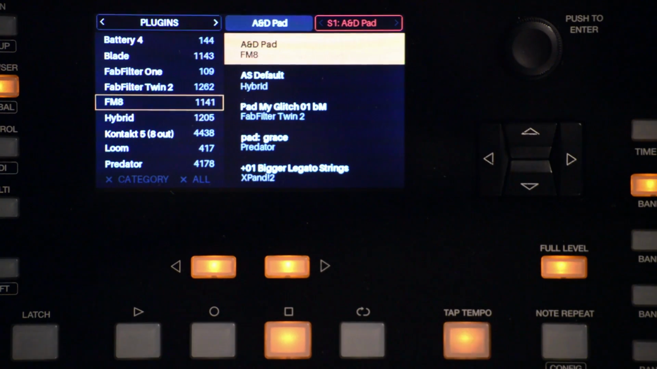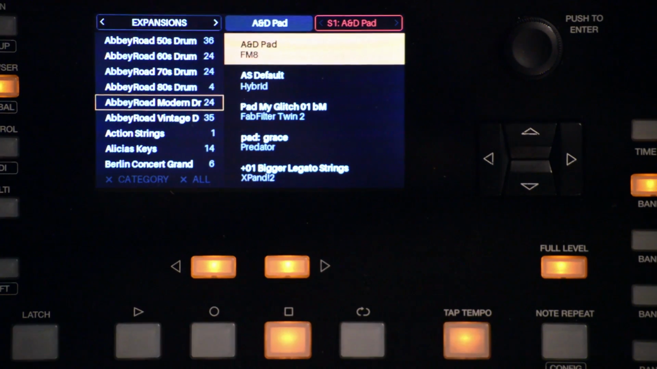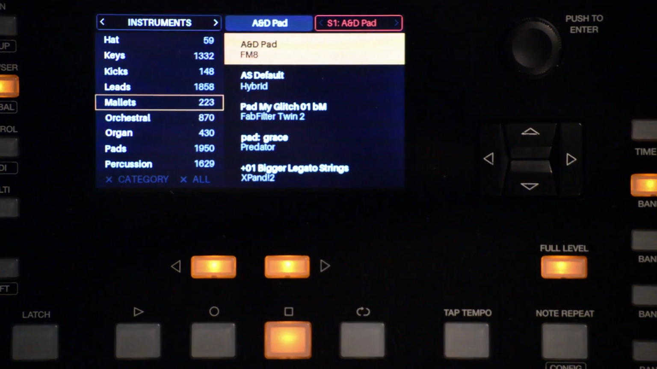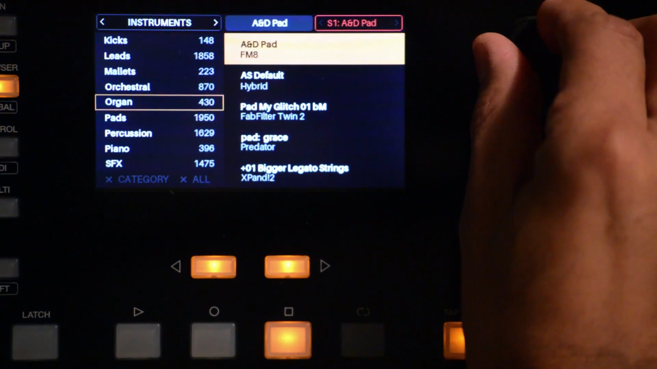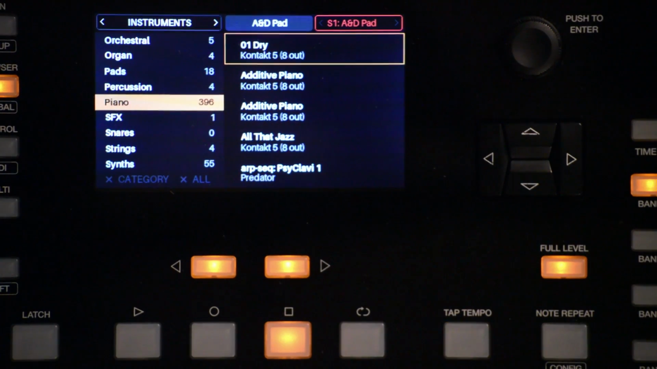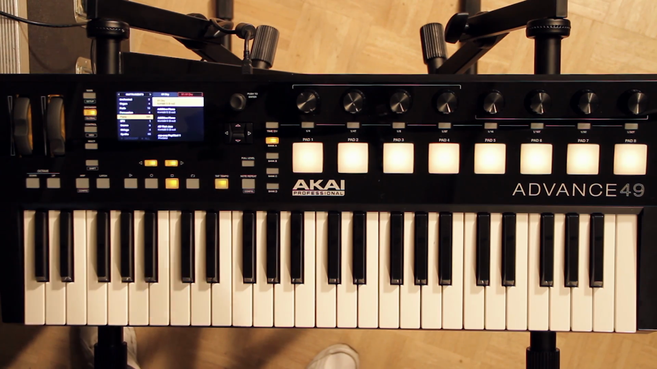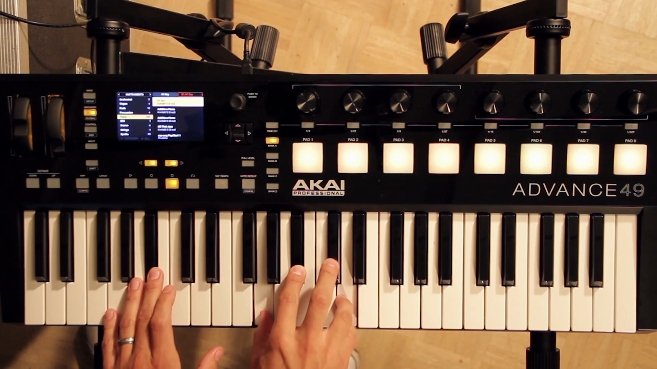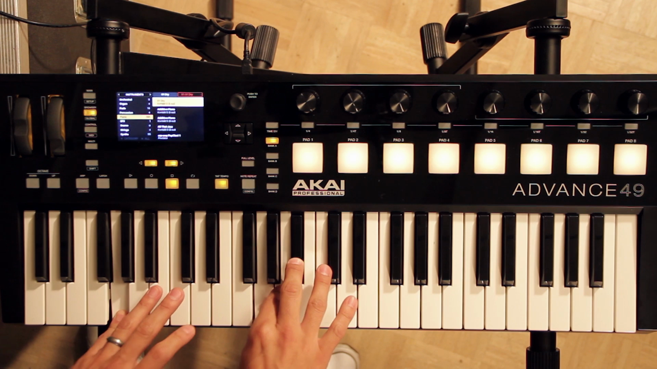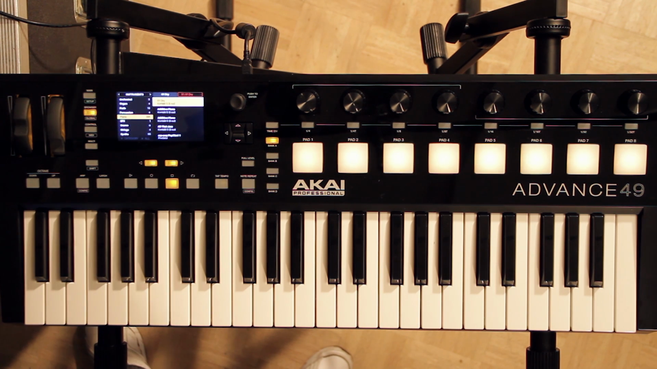So let's say you're in a situation where you're looking for a specific sound, but you don't know what plugin it lives in. So you can easily use the columns here, and jump over to Instruments, and let's say we wanted to load up a piano patch. So we'll choose Piano, we'll choose the first one, and this is taken from Alicia Keys Piano. Great, so we have this piano patch, and let's say that we wanted to layer this with some pads.